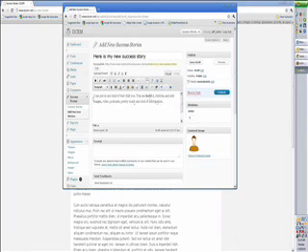Let's say I want to add up here, I can add video, I can add audio, I can add Word and PDF documents, and here I can actually add a whole photo gallery if I want to. But for right now, I'm just going to type the success story. I hit publish.